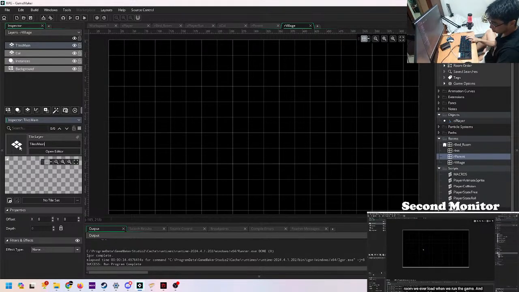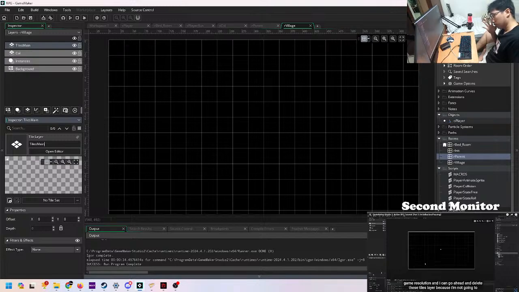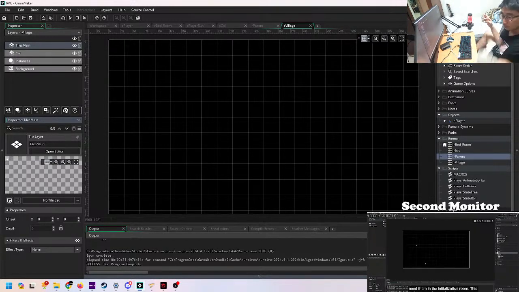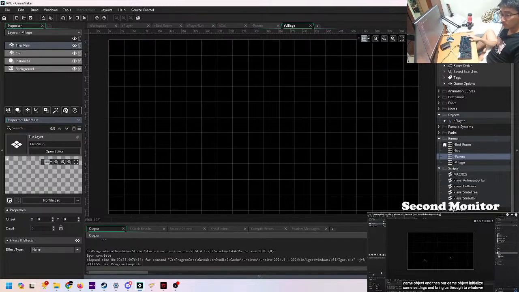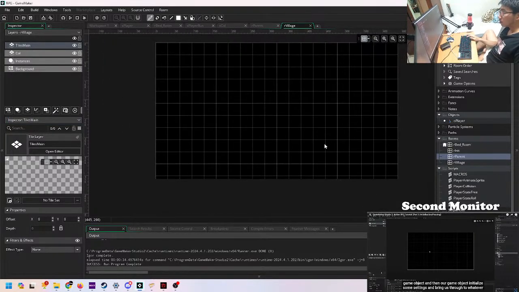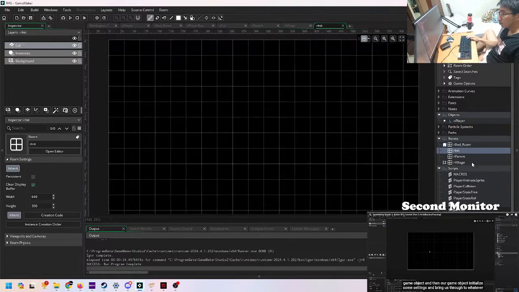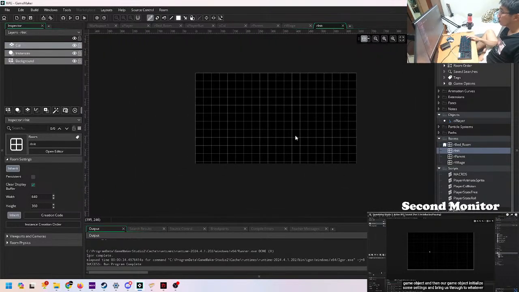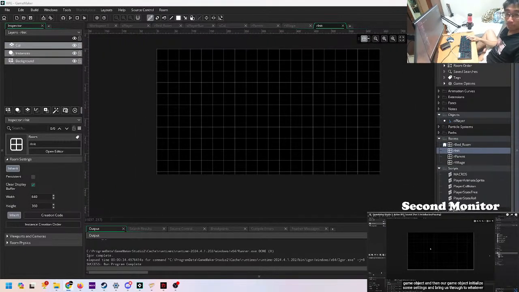And I'm going to delete OPlayer from this room so it is just this black rectangle, but still with our width, height, and viewport settings and stuff for game resolution. And I can go ahead and delete these tile layers because I don't need them in the initialization room. This is a room where we're going to put our game object, and then our game object is going to initialize some settings and bring us through to whatever room we want to actually start in, which would be our village room, right?